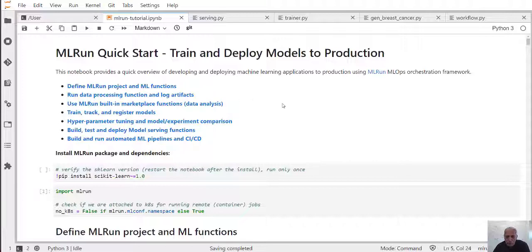The second thing we'll do is data processing and data analysis using built-in or user-defined functions. We're going to train and register models based on the data we generated, run more advanced training using hyperparameter over a distributed cluster environment to distribute the workload and run faster at larger scale. We're going to deploy the models into a real-time serving function. And finally, we're going to see how to automate the entire flow using CI/CD and machine learning pipelines.